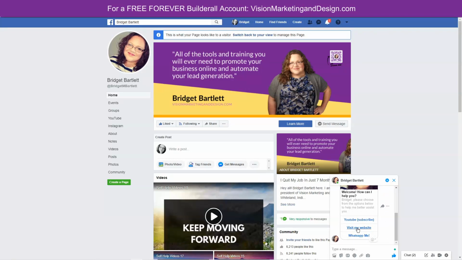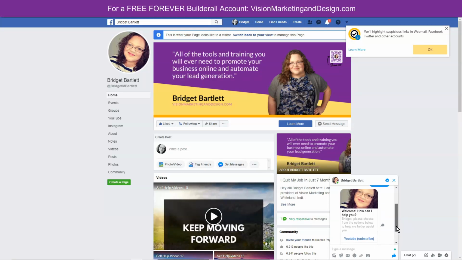And now what can happen is if someone has a different question and they want to contact you personally, now they can type in this box here and still send you the message, but you've eliminated a lot of the pre-qualification or answered a lot of the questions simply by providing them these three options here.